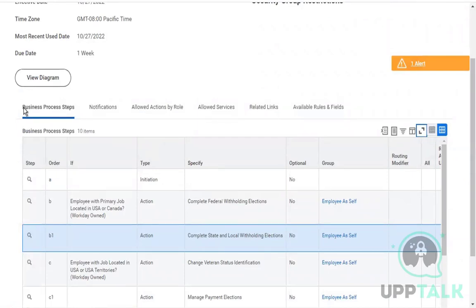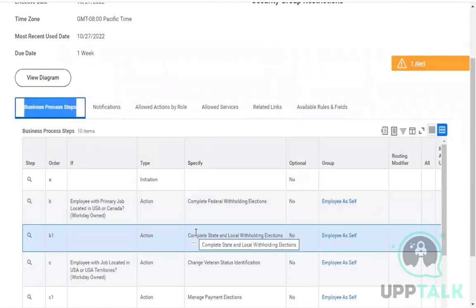Right. Business process step, this will give you all the steps and what those steps are, the complete blueprint of your process.